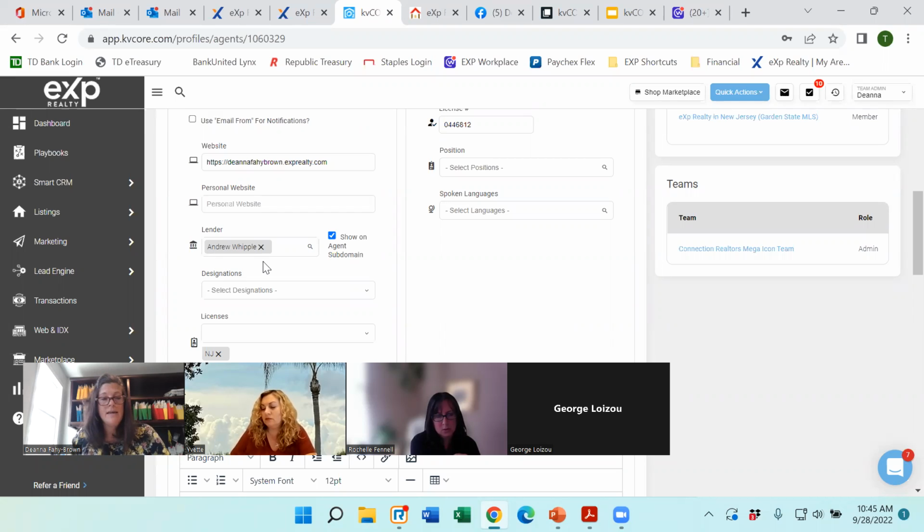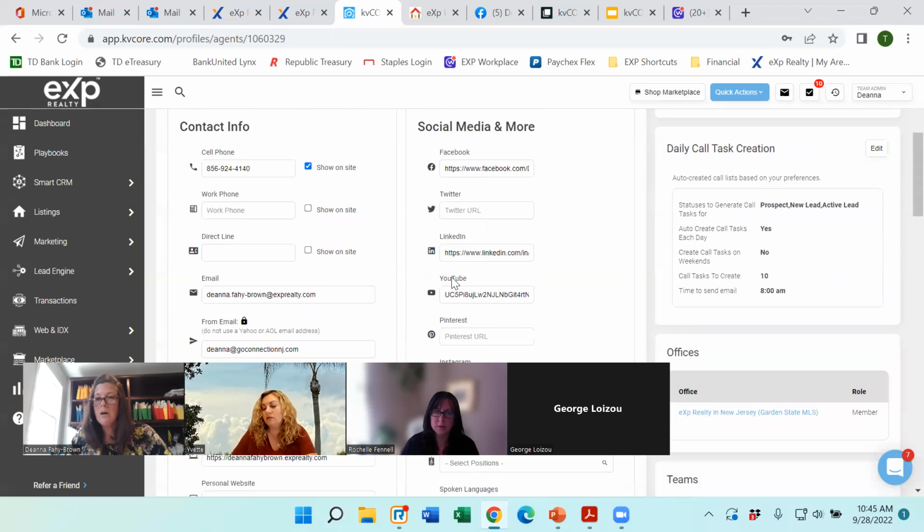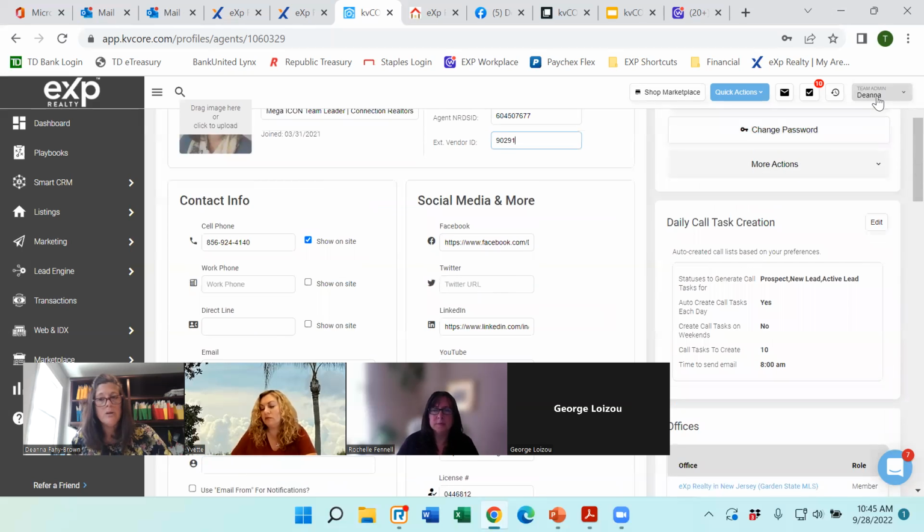There is a place within kvCore where you can choose from pre-established or pre-registered lenders. Or if your lender isn't there, I'm going to show you now how you can go about requesting that your lender partner be added. Okay, so I'm going to go up again to the top right-hand corner where you see your name.